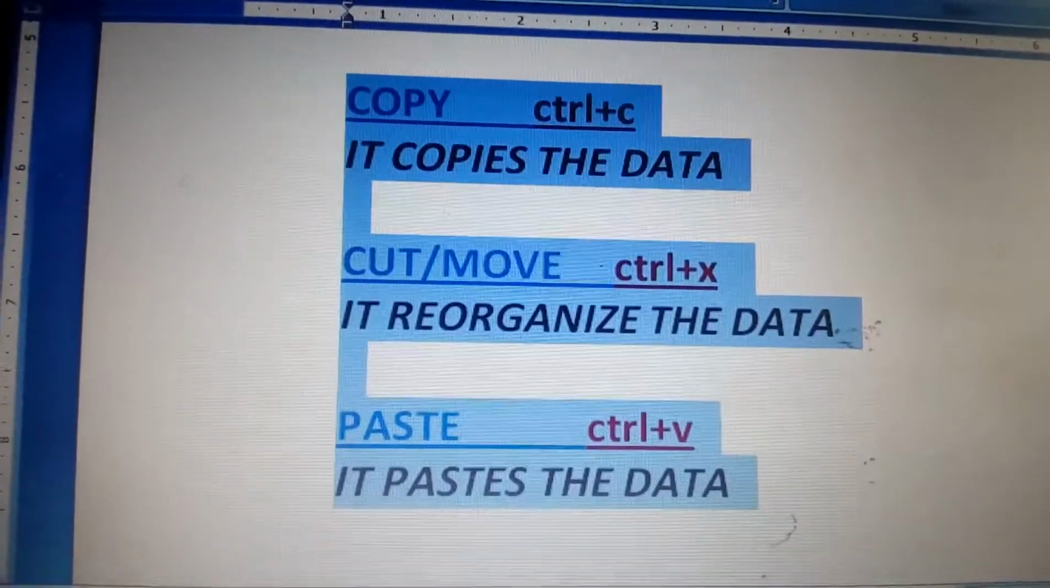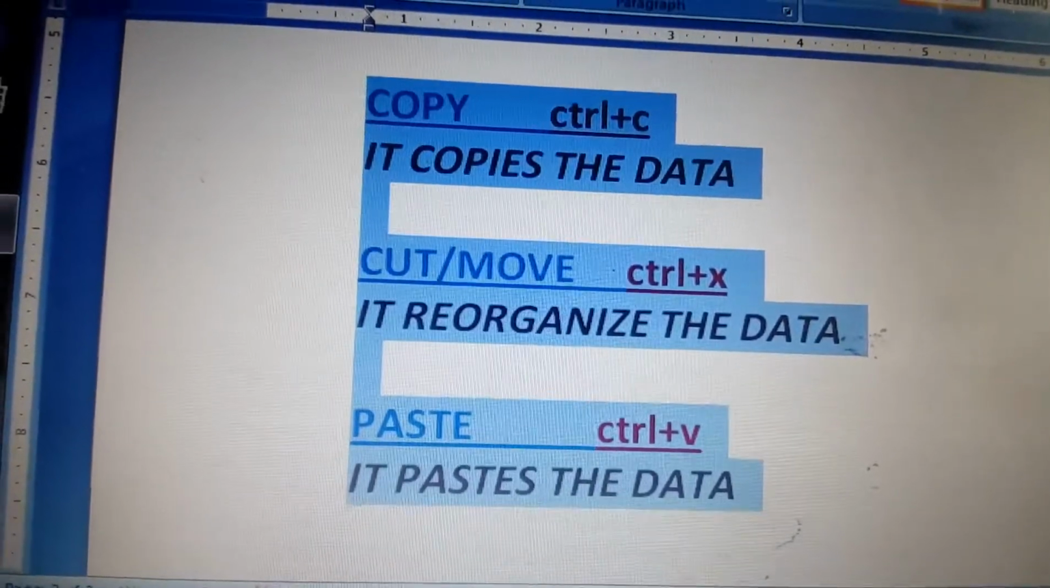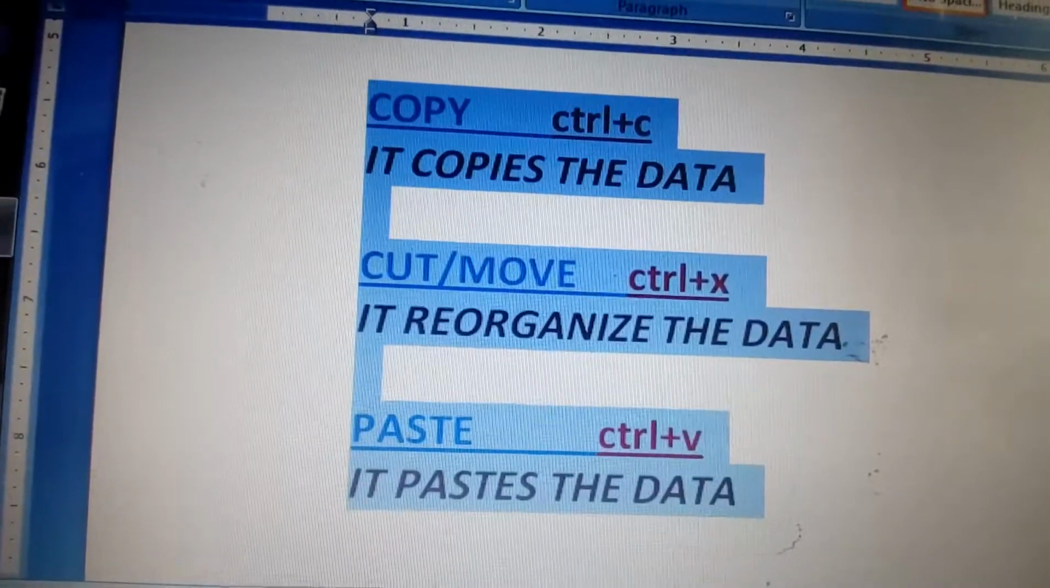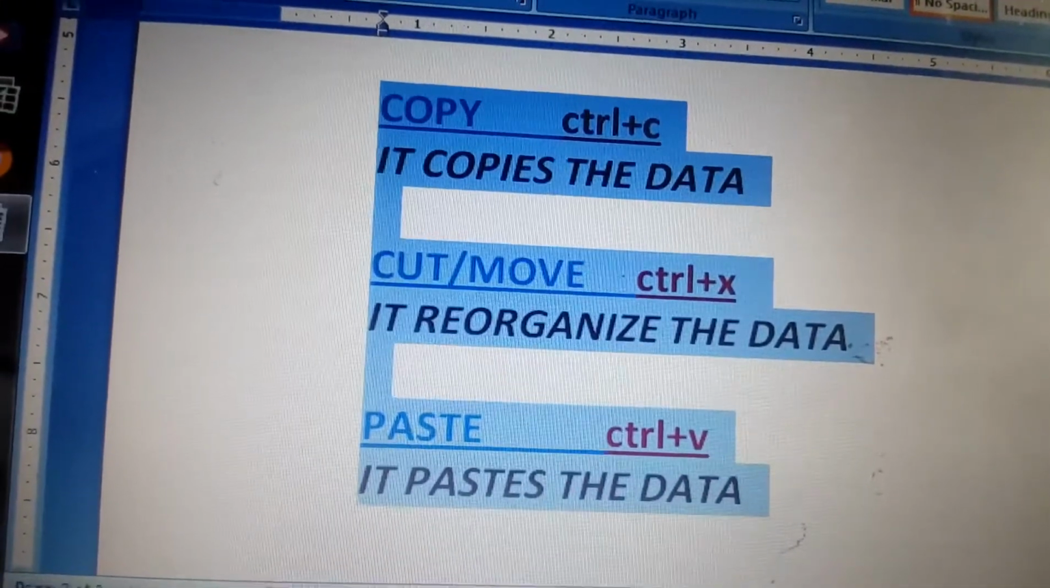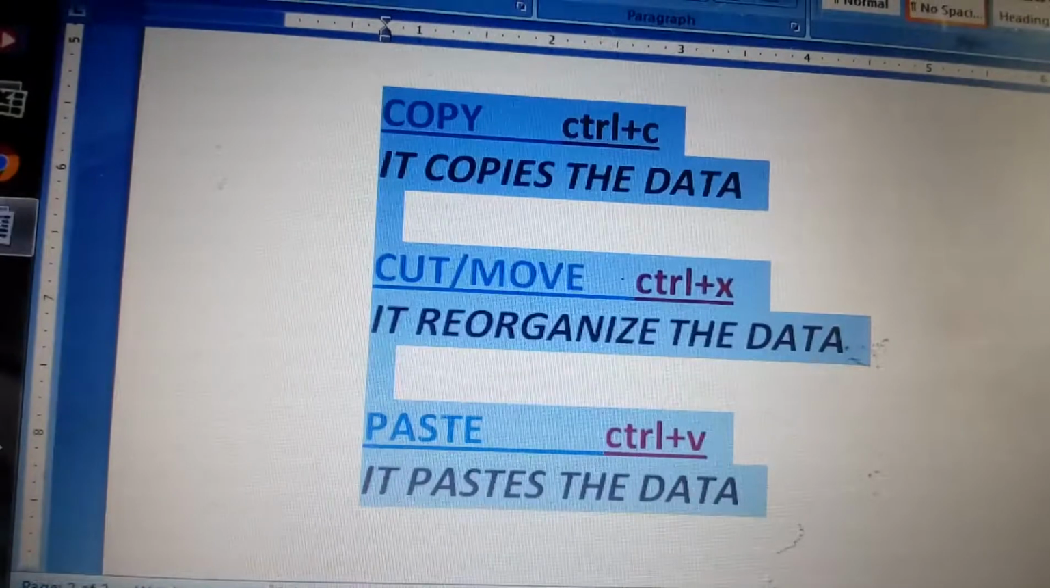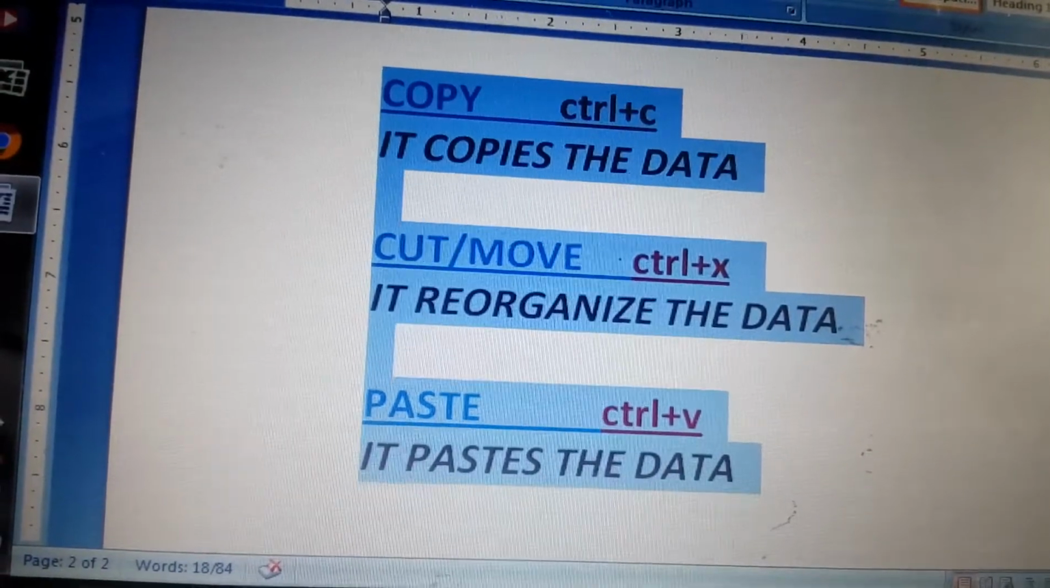Cut, copy and paste, we have 3 things. Copy copies the data and the shortcut is Ctrl+C. Cut or move reorganizes the data and our shortcut is Ctrl+X. Paste is Ctrl+V and it pastes the data from one place to another.